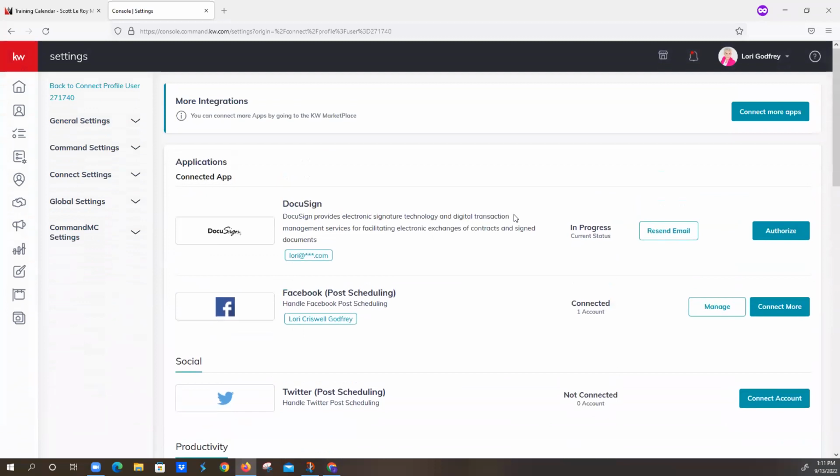So that'll do it for integrations, and you can connect more apps here or right here. Either one will take you to the same place.